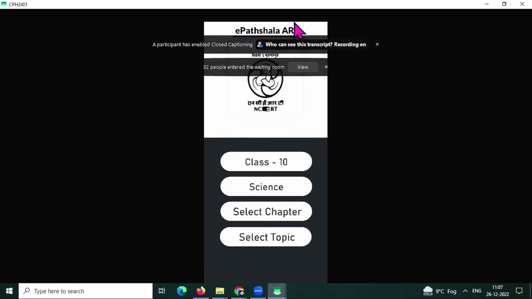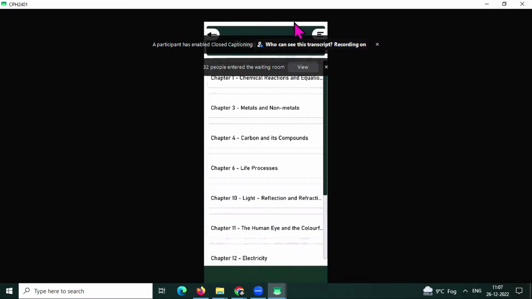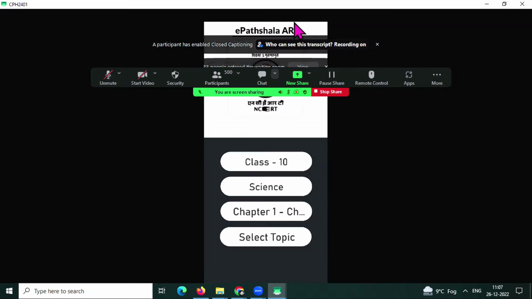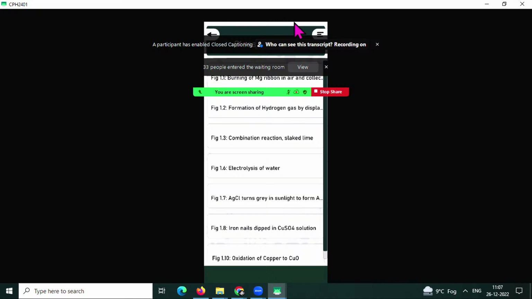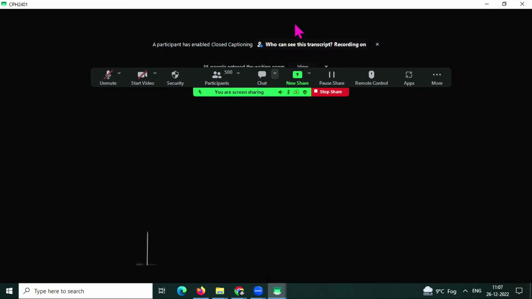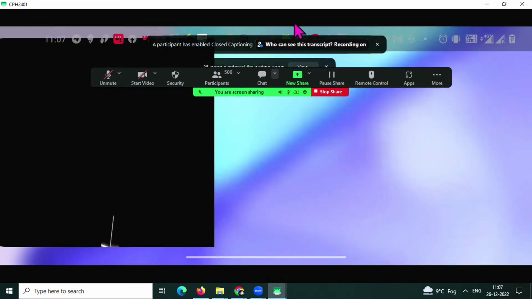Now the subject which is currently available is science, so you can choose the chapter. For example, I am taking chapter number 1, which is chemical reactions and equations. Now I am taking the first topic, which is burning of magnesium ribbon. Now you need to download a small content from the internet. Let's click on the load activity, and the content will be downloading on the app.